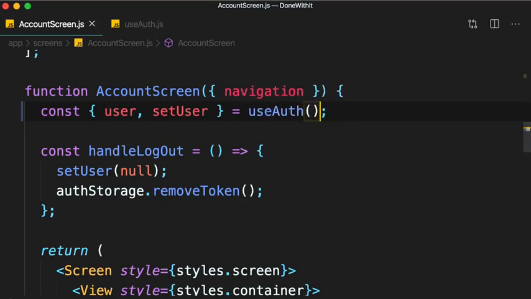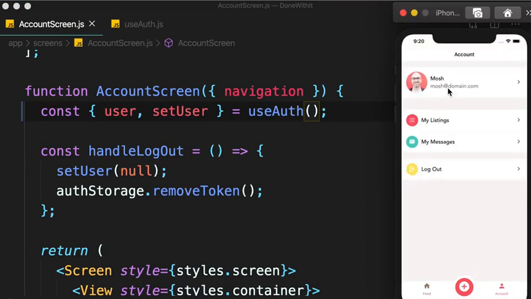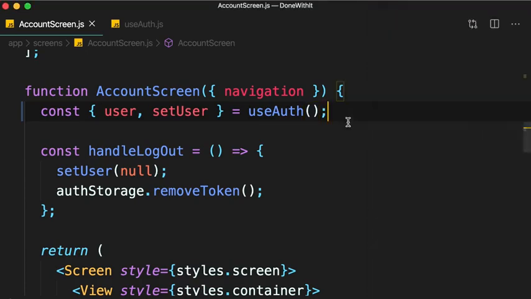Let's verify it. So here's our app. Let's go to the account screen, and here's the current user. Beautiful. Now let's take this to the next level. Look at the handle logout function. Here we're setting the current user to null and then removing the token from the storage. We can encapsulate these details inside our custom hook.